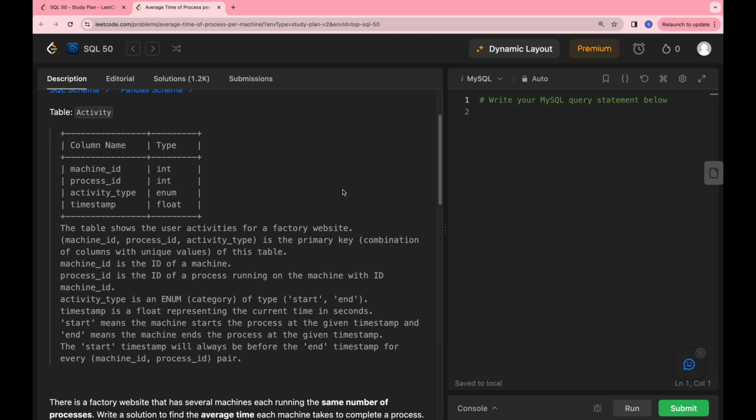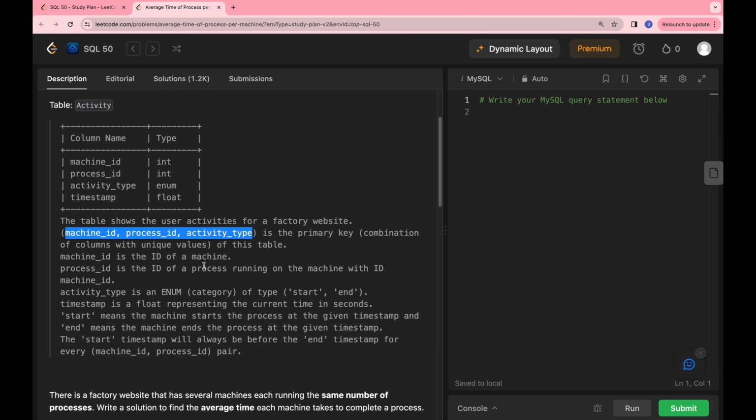We are given a table called activity, which consists of 4 columns: machine ID, process ID, activity type, and timestamp. The combination of columns machine ID, process ID, and activity type is the primary key. Machine ID is the ID of a machine. Process ID is the ID of a process running on the machine. Activity type is of an enum data type, with the values start and end. Timestamp is a float representing the current time in seconds.